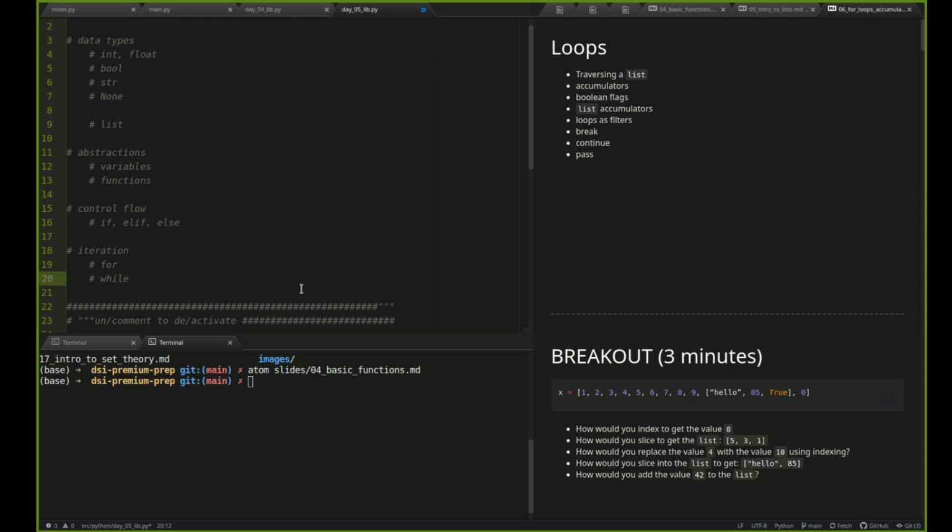Cool. Could I give an example of how loops are used? Yes, I will. I'm actually going to save that. That's going to be the primary topic for today. I want to get through a couple breakouts, but we will be talking about that in depth. Okay, cool. If you don't mind just waiting on that.